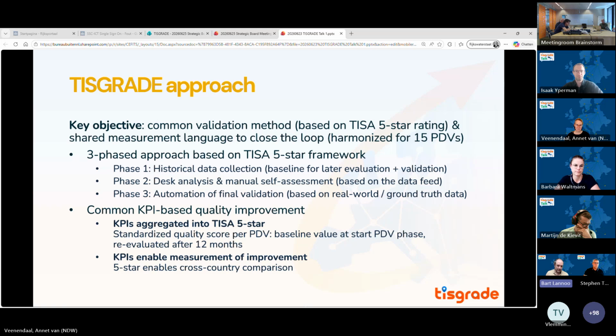And in the end, this 5-star rating is also used for quality improvement, so that we have an aggregated way of presenting it and can easily compare between countries, as already said.